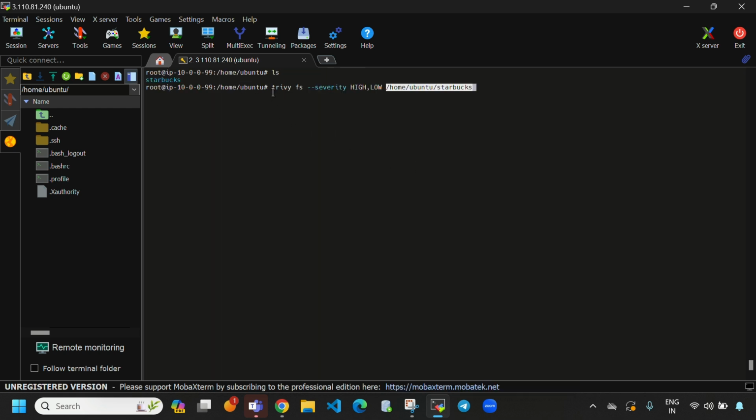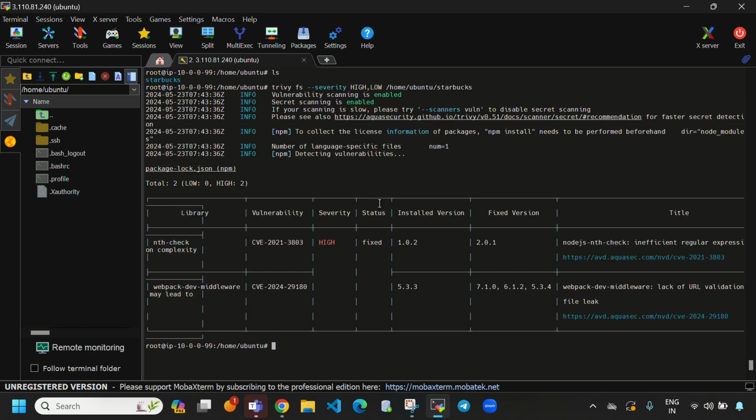So here you can see, using Trivy we are going to scan our file system and we are going to display only CVEs, high and low. That's why I'm providing hyphen severity high and low. In this path I was having all the file system. So when I select enter, here you can see we don't have low severity, so it was displaying only high severity. Here you can see total 2, low is 0 and high is 2. These are the two. So this is how you can generate.